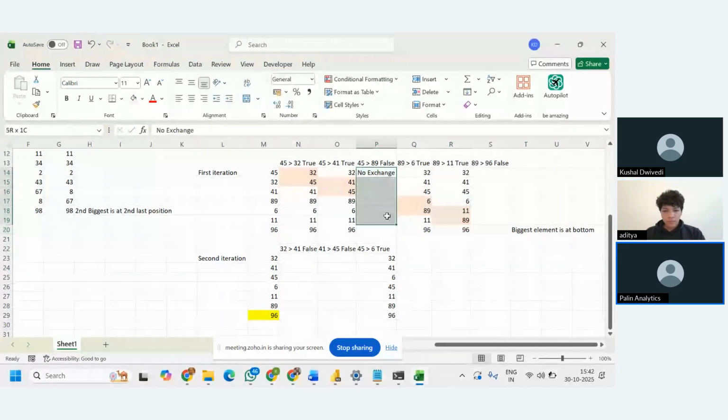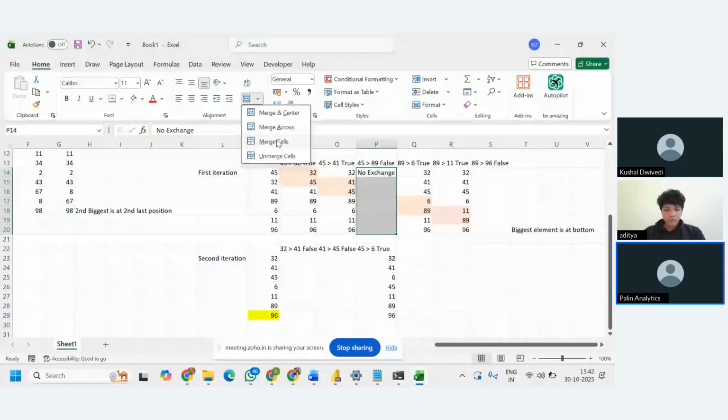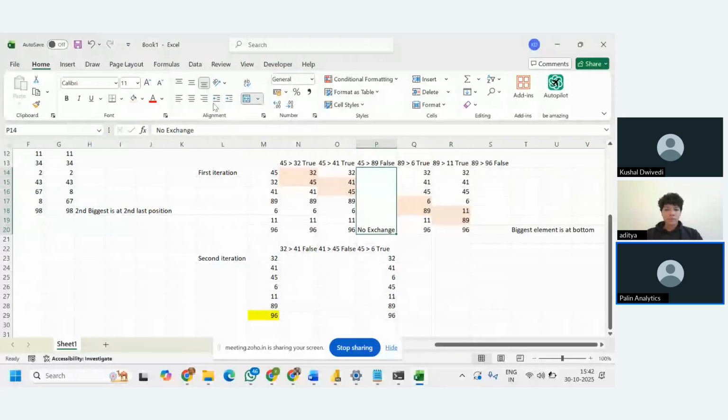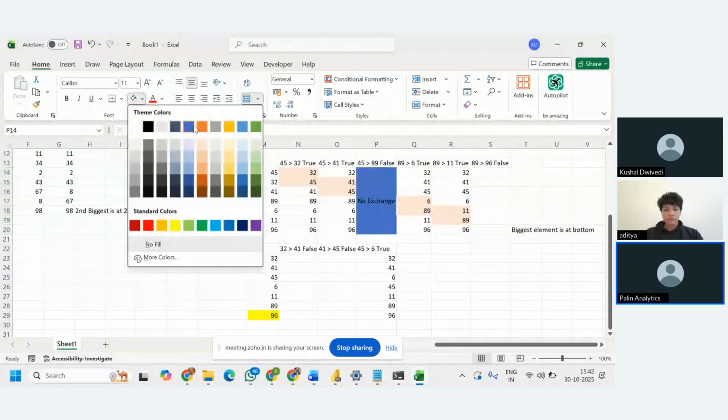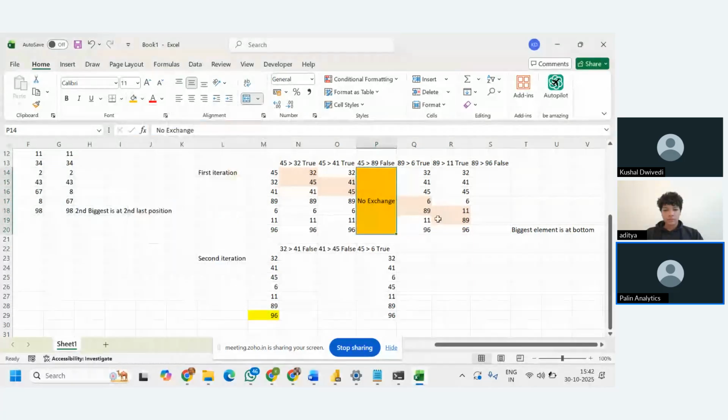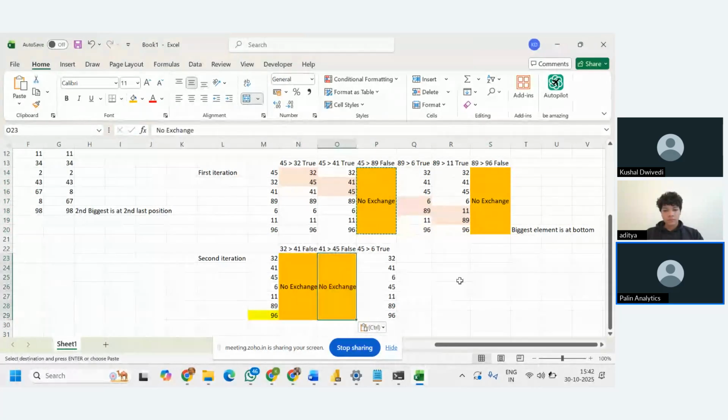I'll just format it like merge cells, and this is at the middle, and there is no exchange. Here also there is no exchange. Here no exchange. Here also no exchange. Now is it somewhat clear?